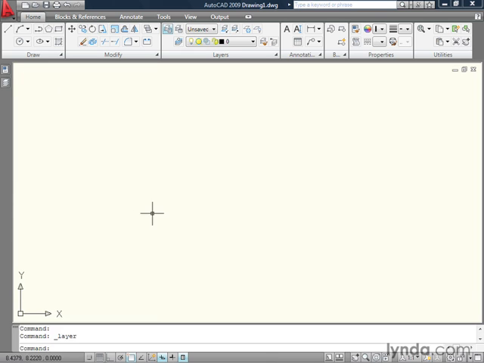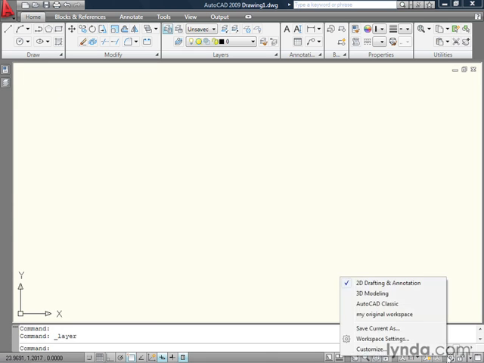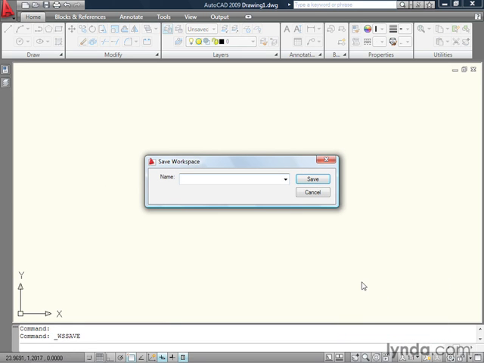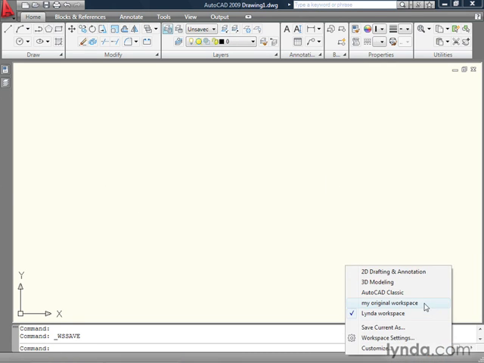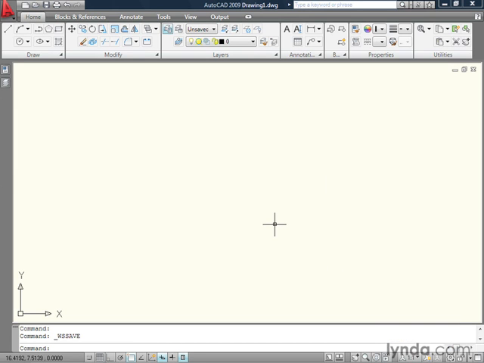All right, now that I've finished my workspace changes, let's save this workspace. I'm going to come down and click the gear. We'll select Save Current As, and we'll call this Linda Workspace. And I'll click Save. This way you can always come down and click this gear to flip between your original and the new workspace. Let me hit Escape to clear the menu, and now I'd like to talk about our settings.